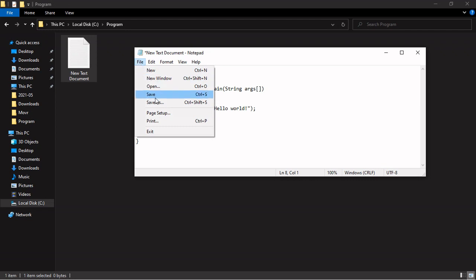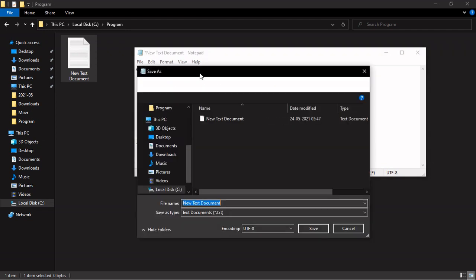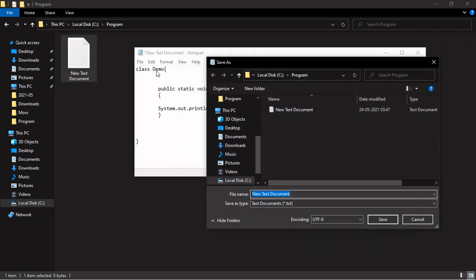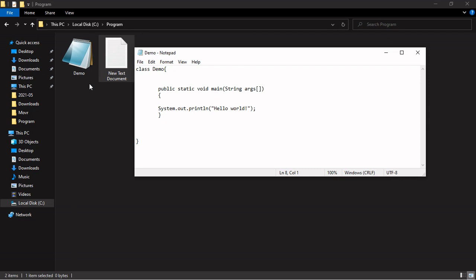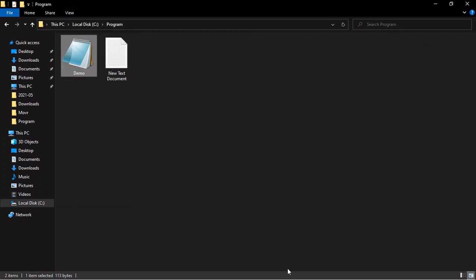Now we can save it as the class name. So our class name is demo, so our file name should also be the same as the class name. So I'll be saving it as demo. Now change it to all files type, and then with extension .java we can save this file. Okay, now I will save this file. So here my file has been saved.